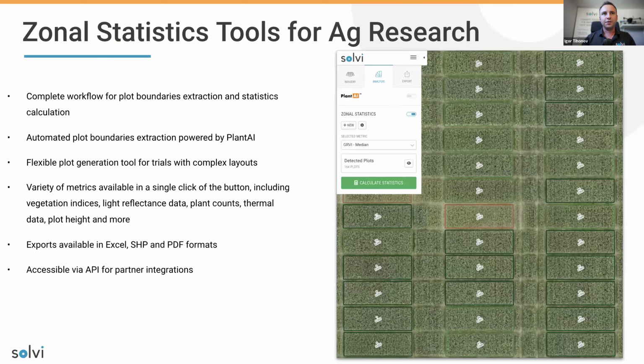Then another area of analytics that we do is called zonal statistics. That's a tool specifically for field trials that allows users to create plot boundaries and then extract different metrics like NDVI and DRE values, plant counts, canopy cover, plot heights, and more. So we'll get back to that today as well.